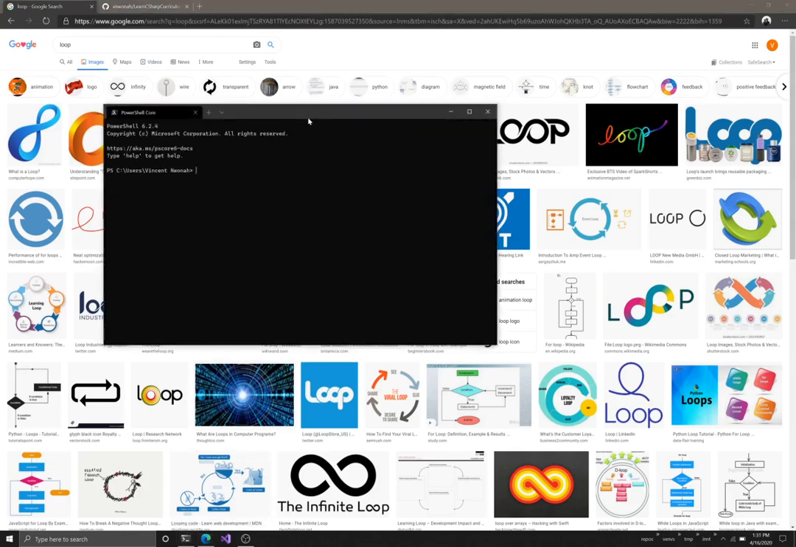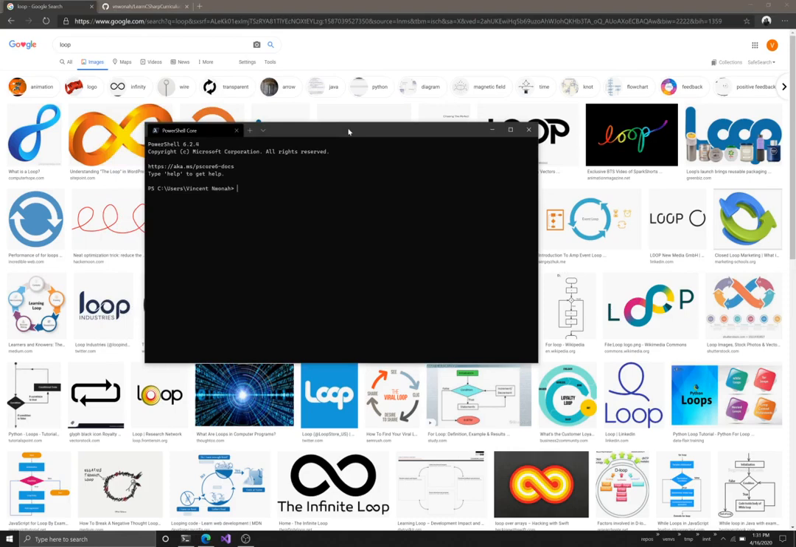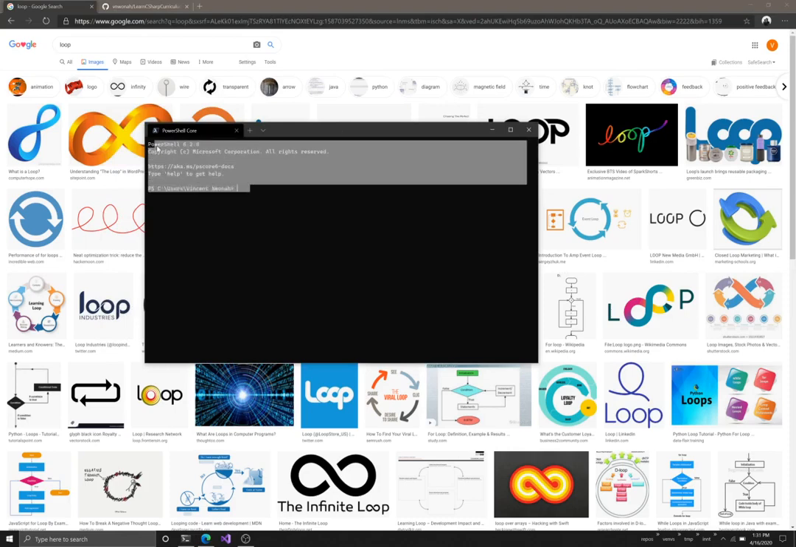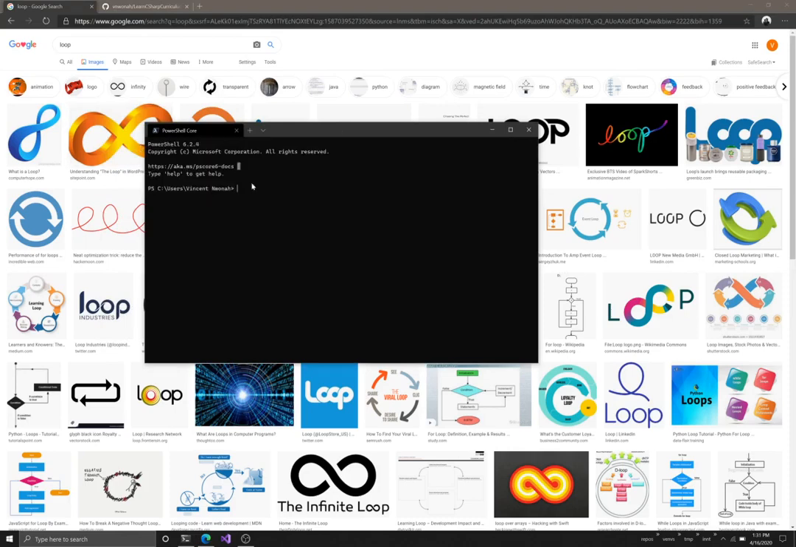I'm going to open my command prompt here. In case this looks a little different, this is PowerShell. I use PowerShell. If you're on Linux or Mac, you can use the terminal you're used to, but I'm using PowerShell for this lecture. Now I'm just going to create a new project and I'll call it loops. So as usual, dotnet new console -n, and the name of our project is going to be loops. Enter.